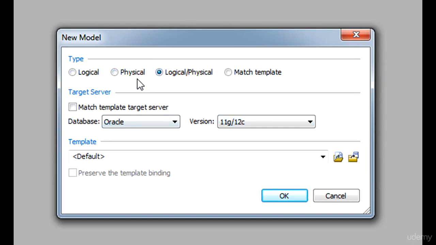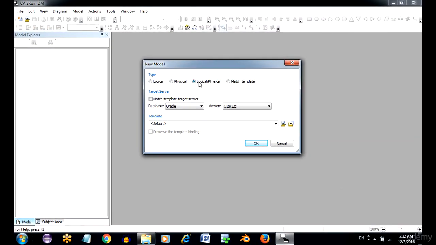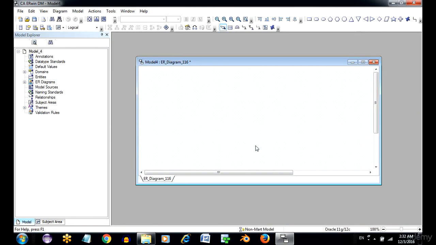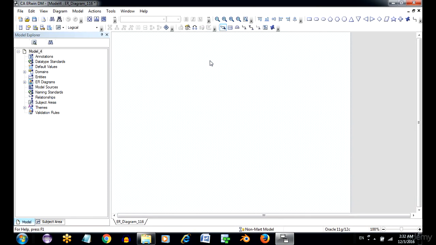When we choose physical or logical physical model, it will allow us to create very specific database objects. For example, an object supported by Oracle can be created in an Oracle physical or logical physical model. In a logical physical model, that's what I'm going to just create now. In a logical physical model, it's going to have two layers, one logical layer and one physical layer.